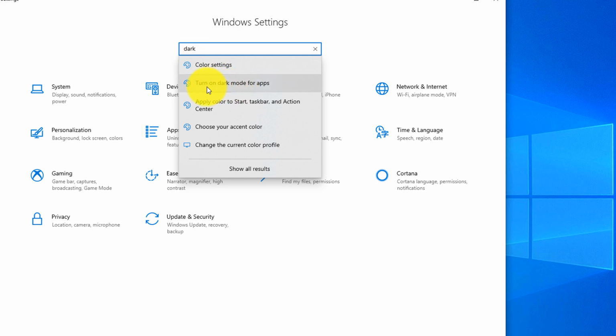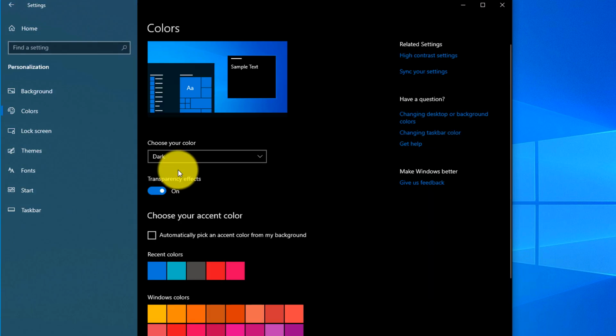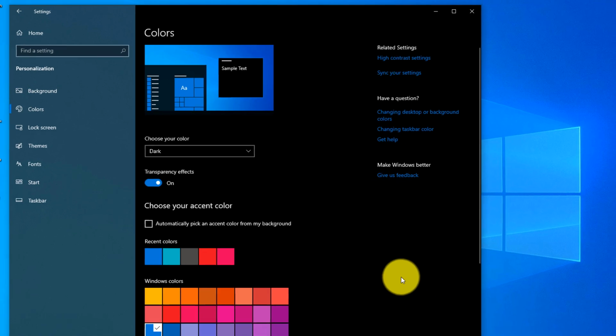And Windows offers you to turn on dark mode for apps, and we'll choose this option. Here you can see that by default, Windows offers light colors, and what you need to do is select dark colors. And you see how the background for the apps has changed, and now it's much easier on your eyes and you can work longer.